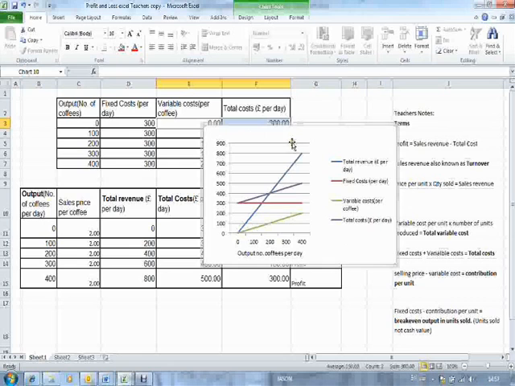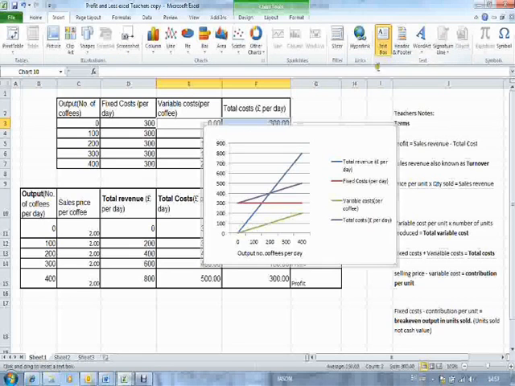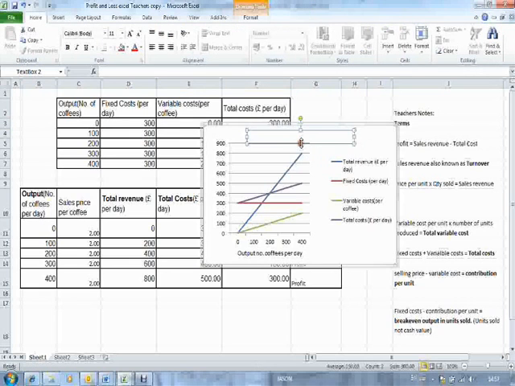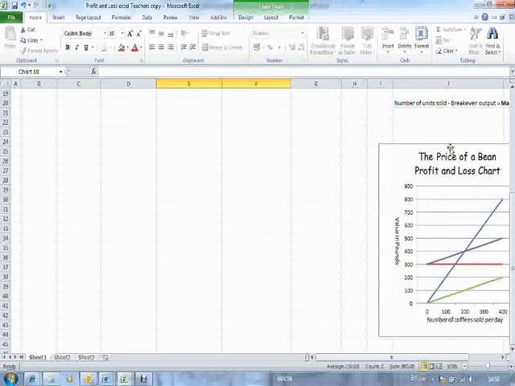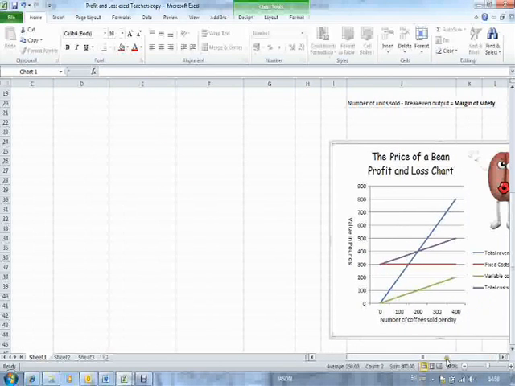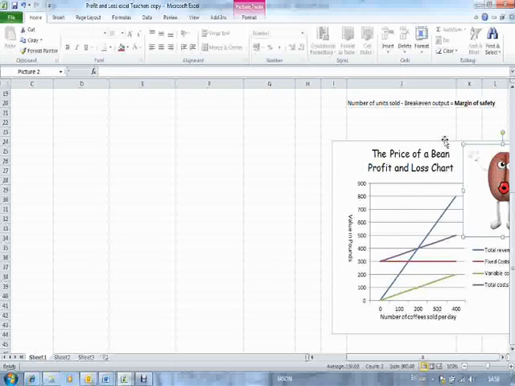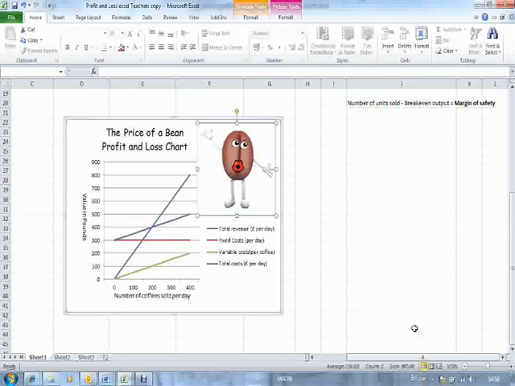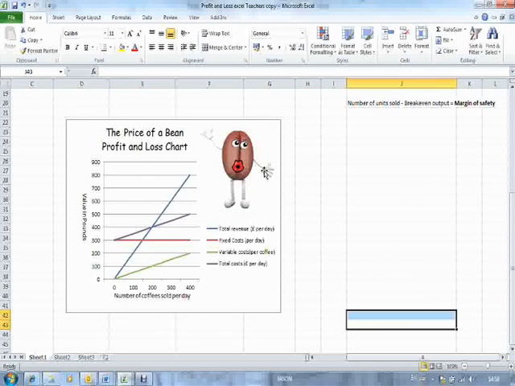and I'm going to put a title in. Same again, insert, text box, and title, profit and loss chart. Okay, done. You might want to jazz that up by adding a picture to it, so it looks like this one maybe. Up to you. If you want to add a picture, then make it look nice.